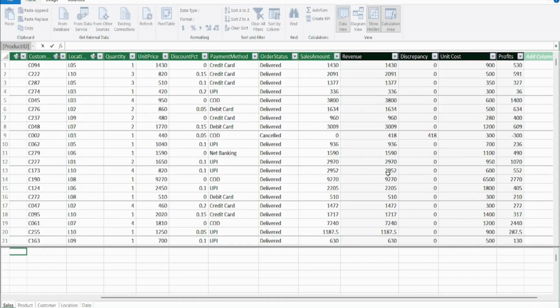But there was only one difference. Whenever the order was cancelled, the sales amount value was revised to 0, but because we calculated the revenue basis these 3 columns, the value was non-zero. So you can see that the discrepancy is 0 whenever the order was delivered or shipped. It is non-zero wherever the order is cancelled. So we can create a new measure to verify whether, for orders where the status is delivered or shipped, the total discrepancy is 0 or not.